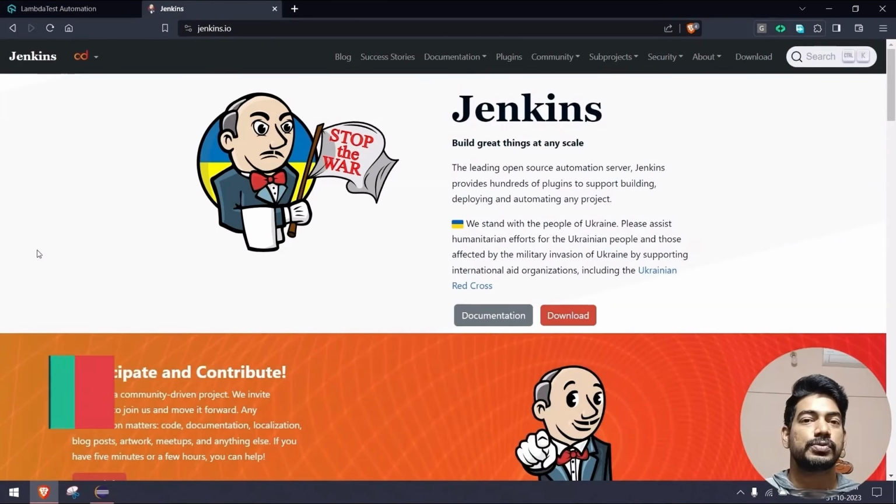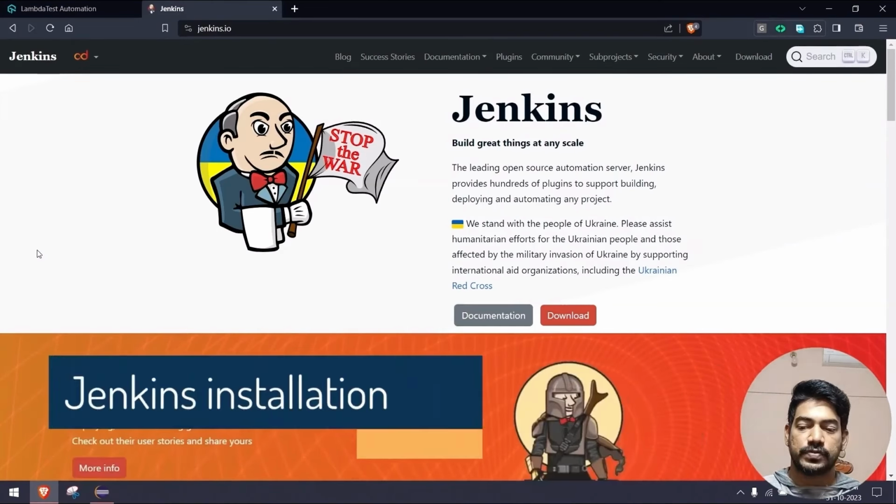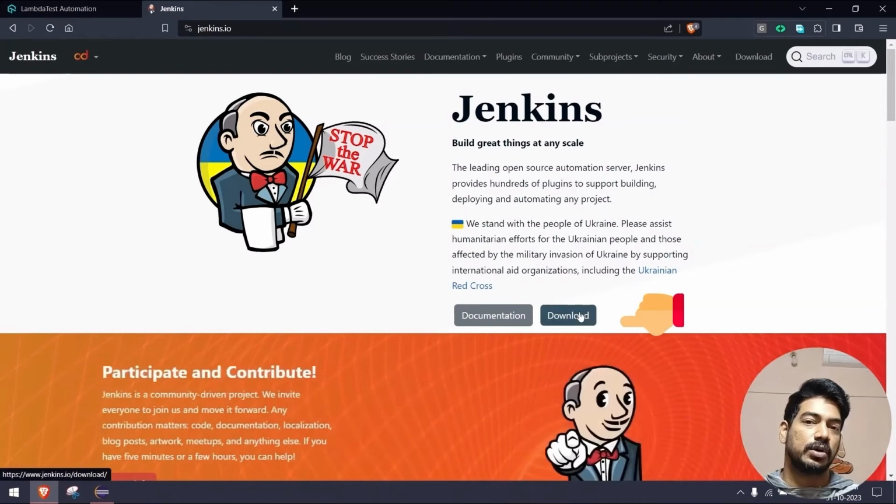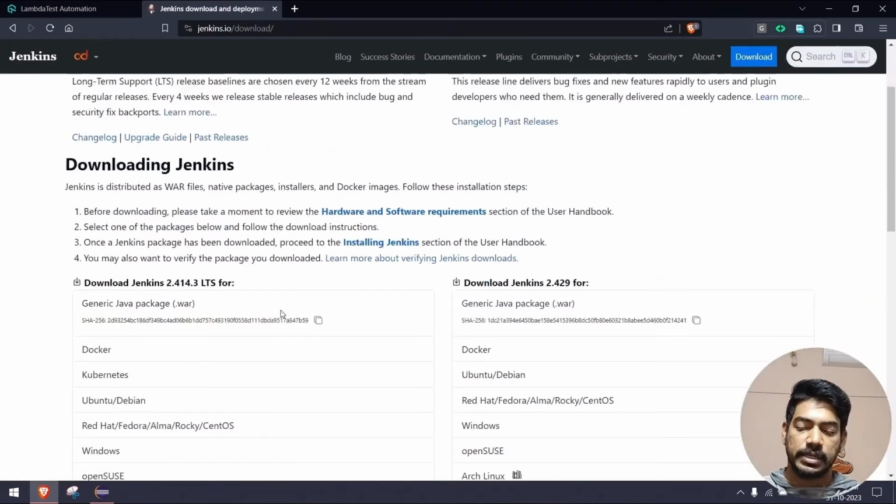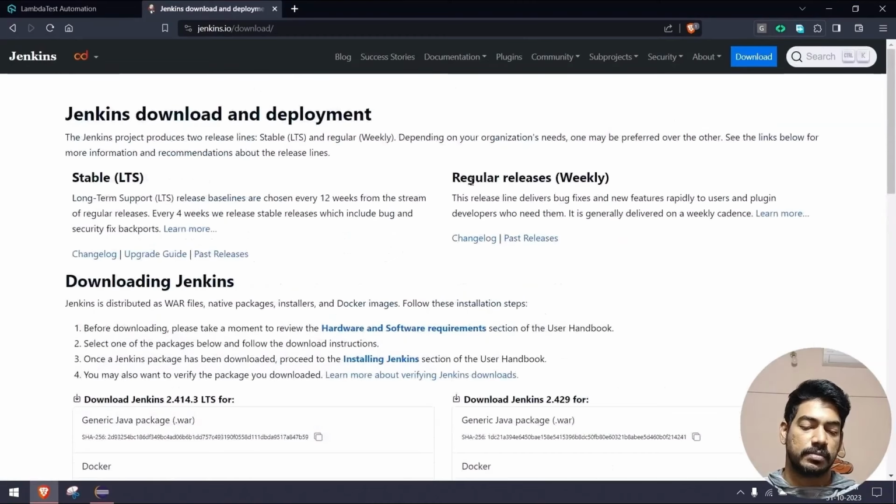So let's see how to do the installation. If you go to the official website jenkins.io, there is a button called download. Click on that, and there are multiple options. We have the regular releases, which are released weekly, and then we have the LTS. Go with the LTS because that will have minimal bugs, and also it will be stable to use.